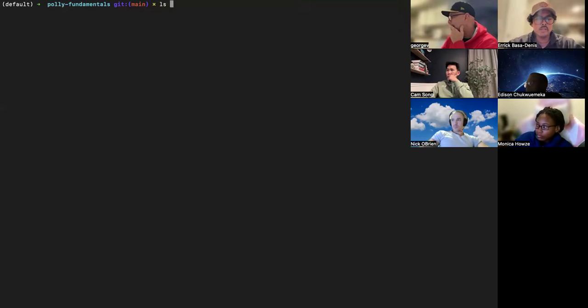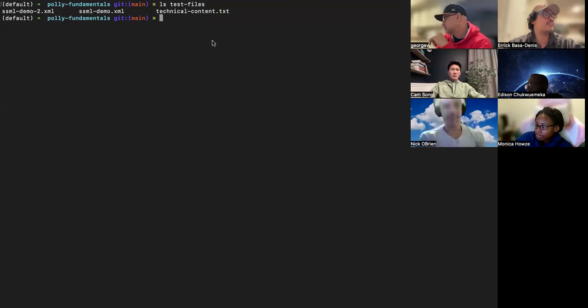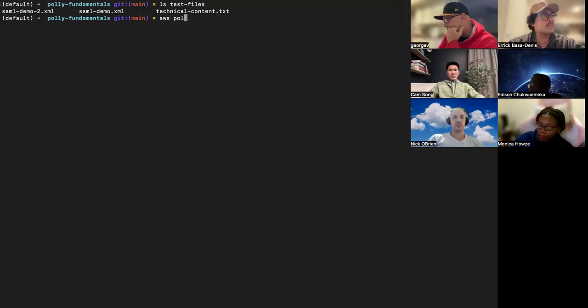Go ahead and do an ls test files just to verify they are both there. They are. Now we can try to generate two different audio files from the two different XML files. So go ahead and run the AWS Polly synthesize speech command.